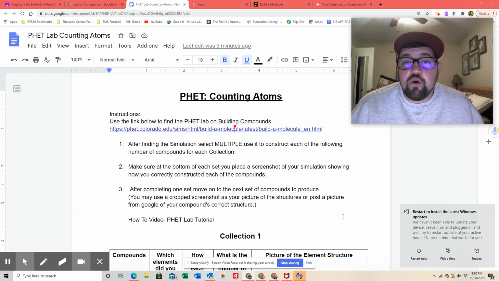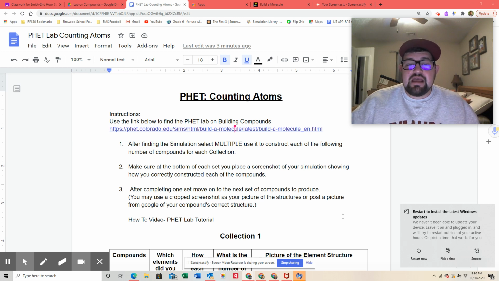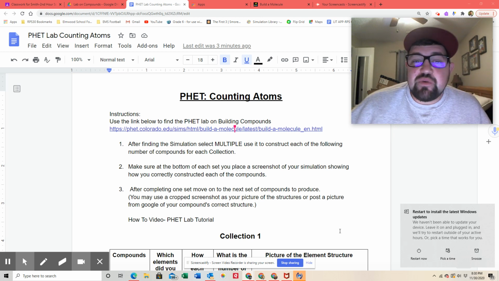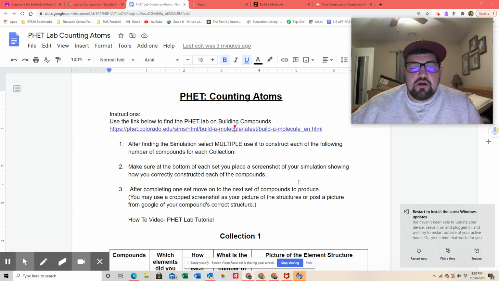And then fourth is to multiply by the coefficient, and you multiply everything by that coefficient, all of the totals that you have so far. So those are our 4 steps to counting atoms that we've taught. And now we're going to be applying that to this PHET lab so we can actually see it in action, right? Your link to the lab is here in the instructions, and then you can follow those 3 steps.